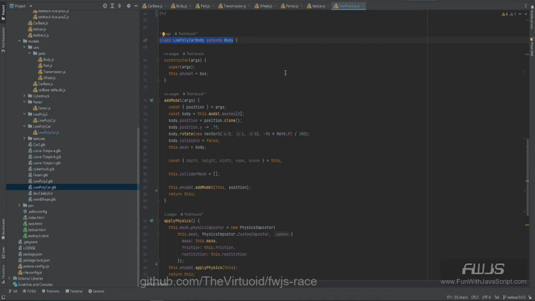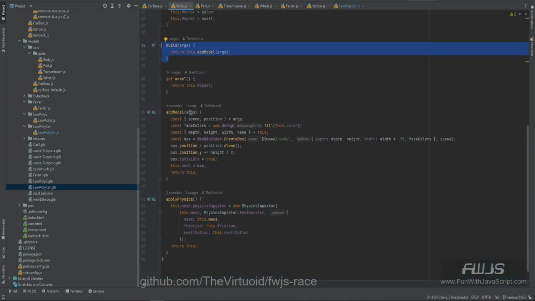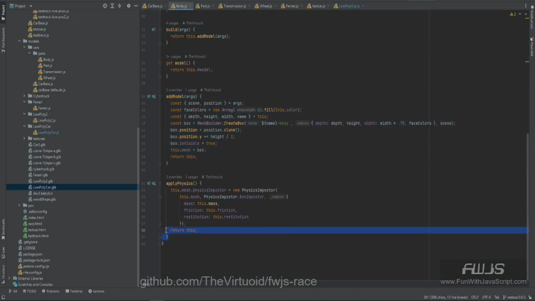The reason we're going to extend the body is that we're going to be doing something different with the body. If we go back to the body, you'll notice that we have a build argument, an add model argument, and an apply physics argument. We're going to actually redo that and extend that for each of the models that we bring in, the LowPolyCar and the Ferrari. And the reason we do that is that each one is going to be different.